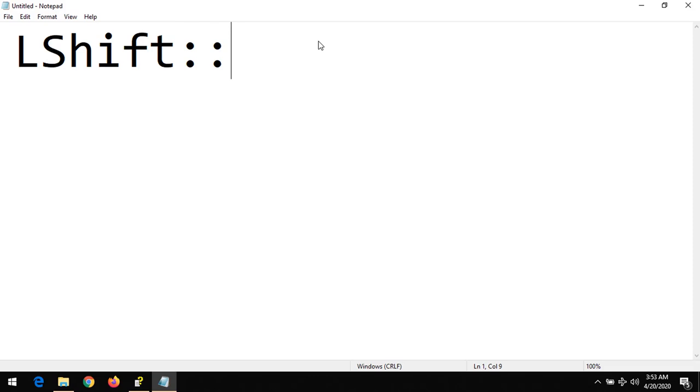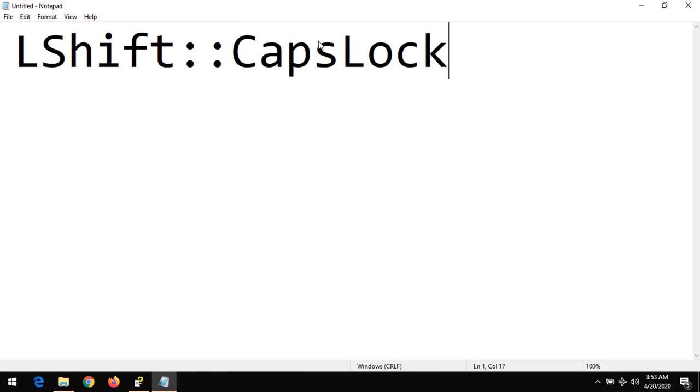So all I have to do is what? Type in the key name for the left shift button. All the key lists will be provided. Then you type what you want to convert it to, that is the caps lock. So after doing this, you have to save it. So I'm going to save it.